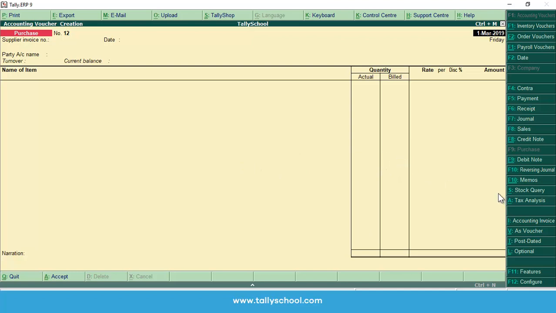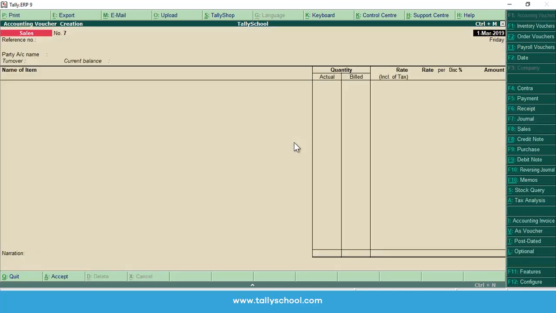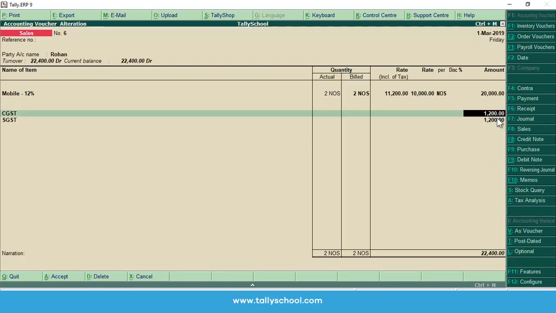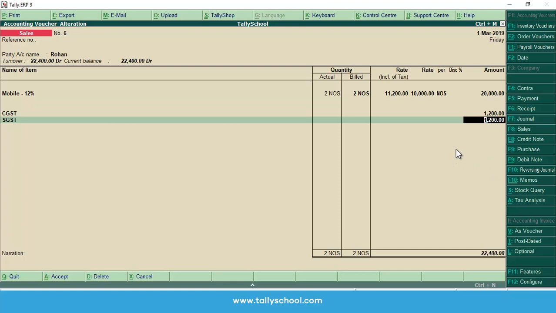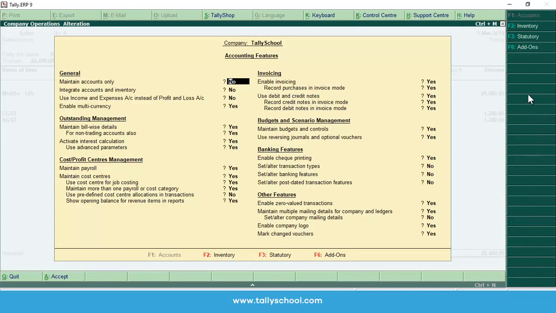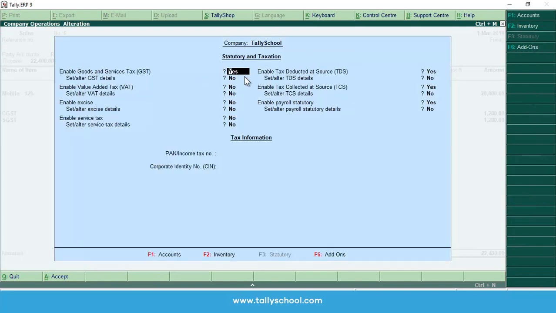Now let's talk about what to do if you don't get that automatic calculation which we saw in Tally. I got this automatic calculation. If you don't get it automatically calculated, what kind of mistake must you have made? First and foremost, you have to check your GST configuration in the account, in the statutory and taxation features. So we will go to features, then go to statutory here, and then press Y, press enter.